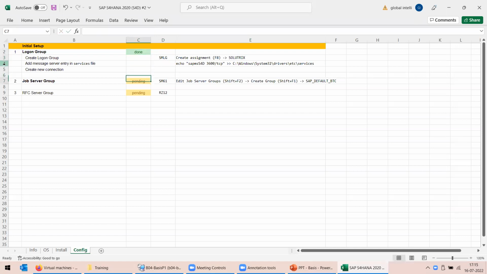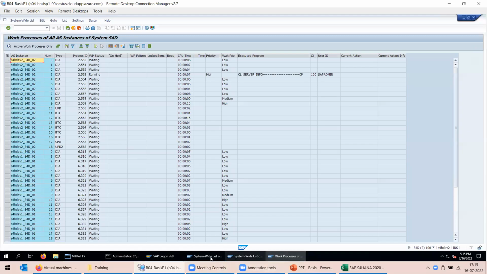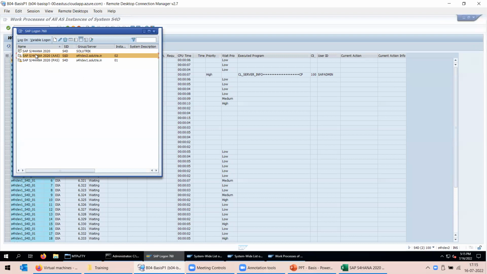Okay, similarly, you can also create a logon group for your background work processes. Now what happens over here? This group that I've created is only for your dialog users, the users who want to connect to your system. They can double click on your logon group and the message server will direct them to the application server which has lesser load. Okay, this is for your dialog user.